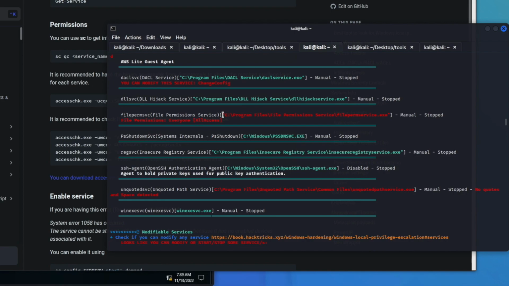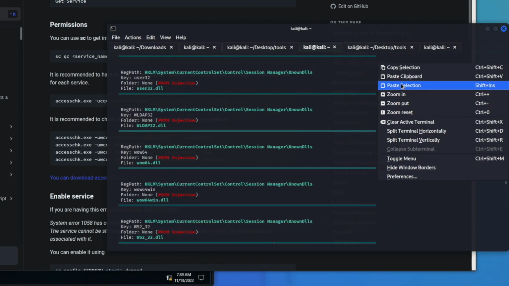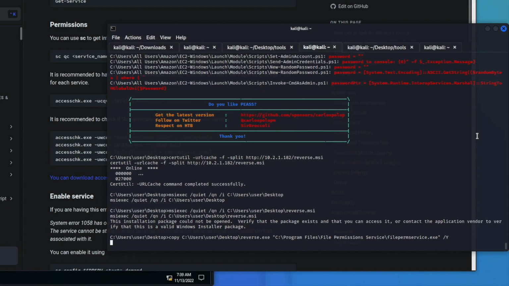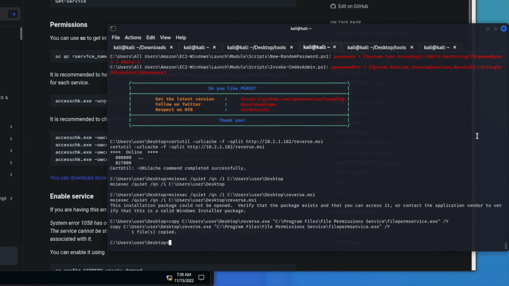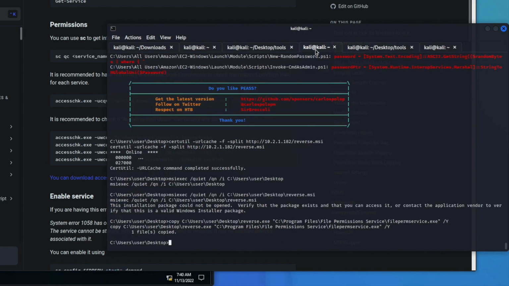And I guess we can scroll back up and try and find it right here. And so you can just copy this completely as it is with the quotations. Go all the way back down, paste this in, and then we tell it, yes, we want to go ahead and run this like this. And it says that it copied it, and now we should be able to start this service, and it should give us a shell back as long as we are listening on the right port.